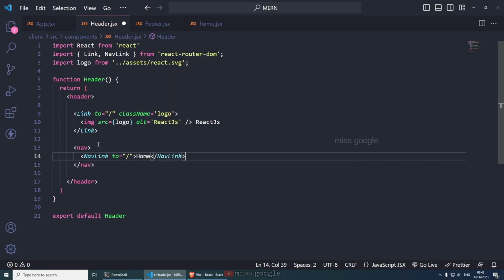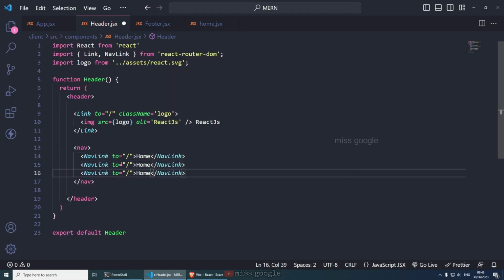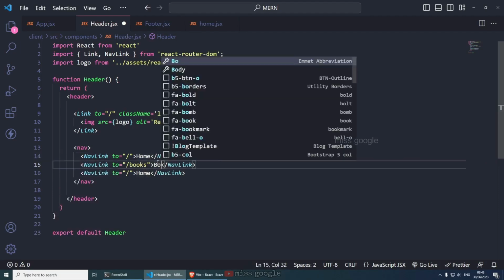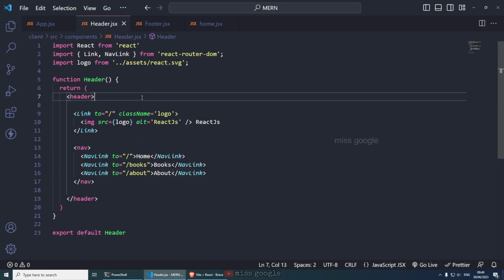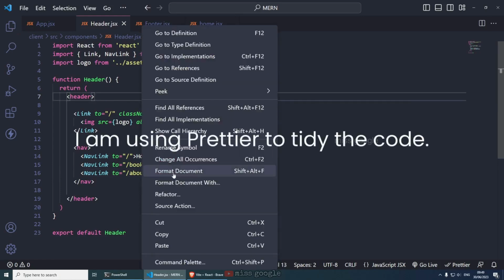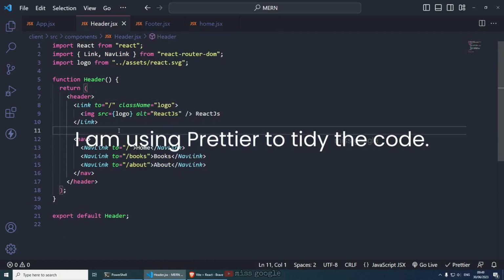And now we can duplicate this 2 more times, and I can say this one is going to be books. And this one is going to be about. Save this. Now if you tidy things up by doing right click, format document, we are looking good.